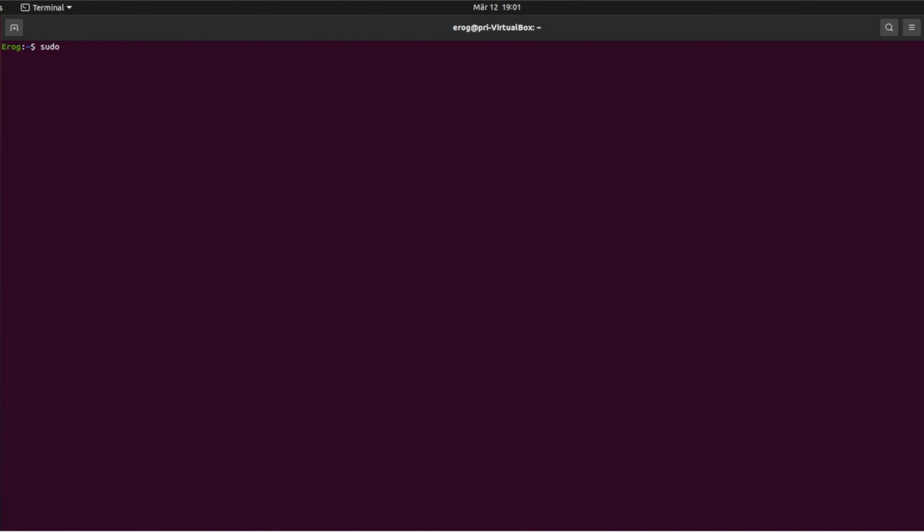So first let's create a directory. Type in sudo mkdir -p, and it should be in the /var/www location, and create a directory name, for example, myexample.com/html.